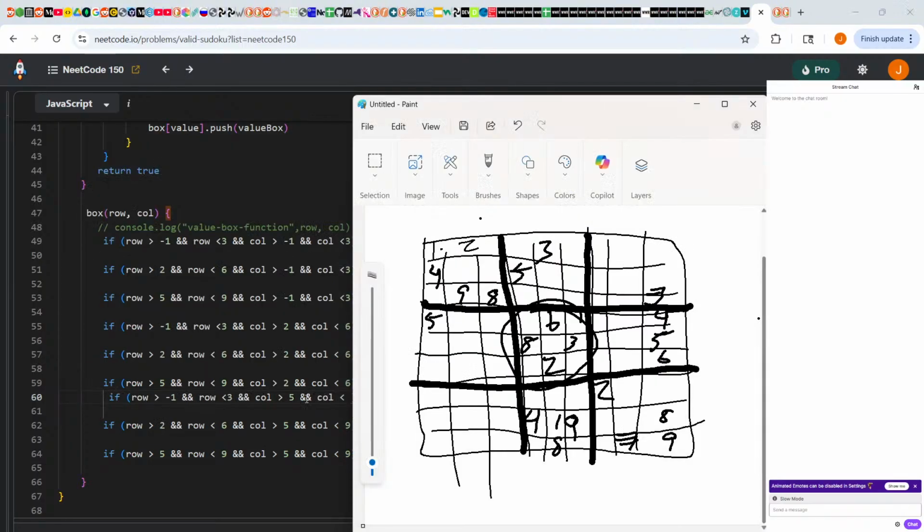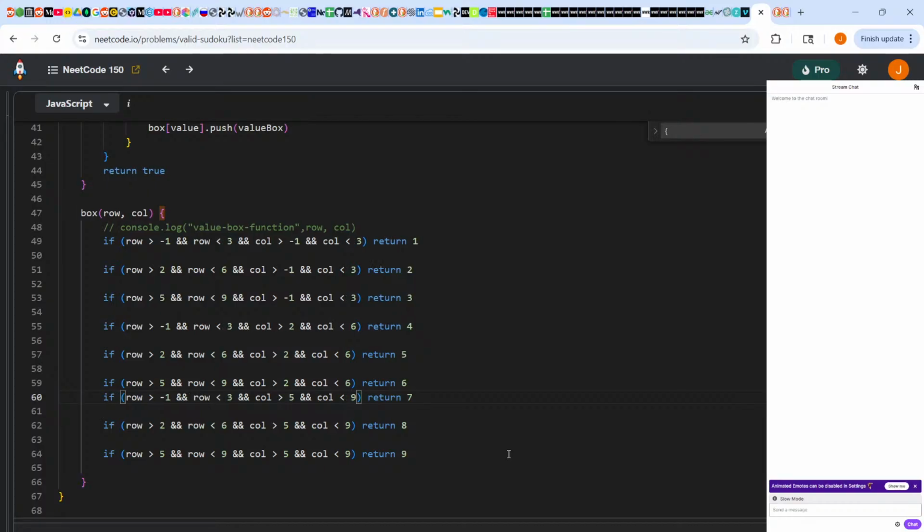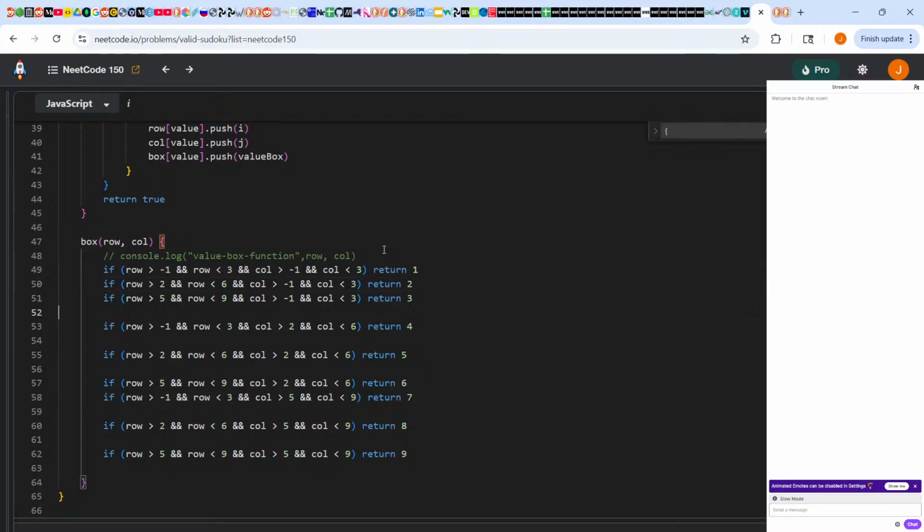Columns, 6 to 9, or 5 to 9. Yeah, okay. Yeah, so I'm just bringing this up so it's one line and complete, as it turns out.